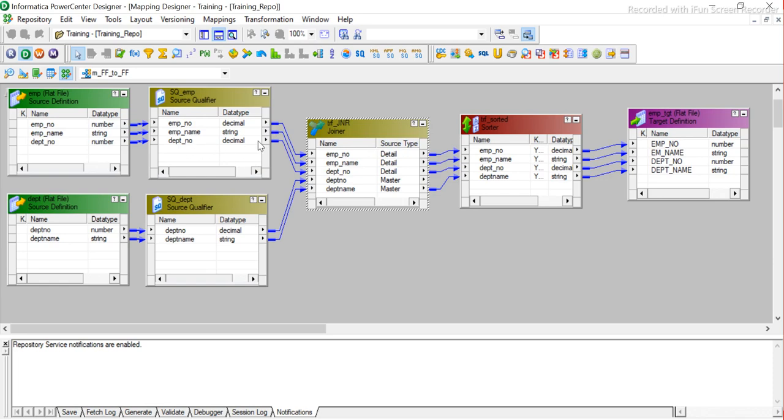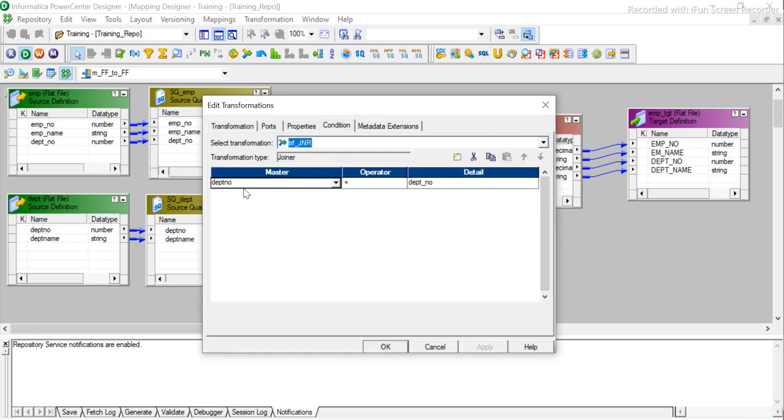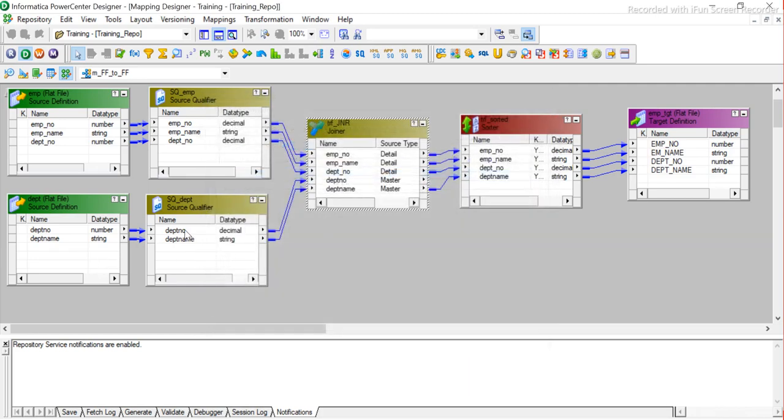In the joiner transformation, as I explained earlier, it is basically used to join two different, what I say, heterogeneous sources, right? In this case, these are the two files, which means they are heterogeneous. So we need to join these two source systems, and we have to use the joiner only. I have put the joining condition here, department number and department number, guys. Here is the department number from the department table, and here DEPT underscore number. These are the two fields, and based on that, I am joining it here, okay?